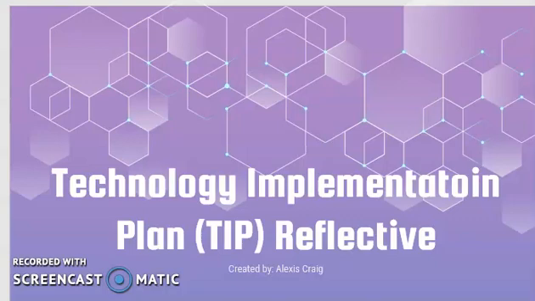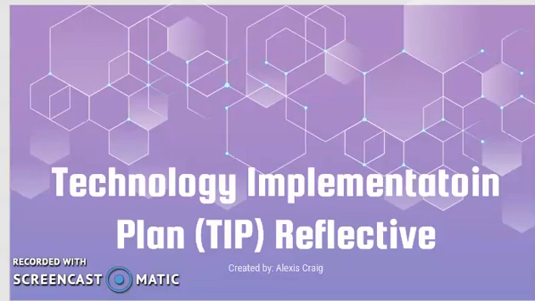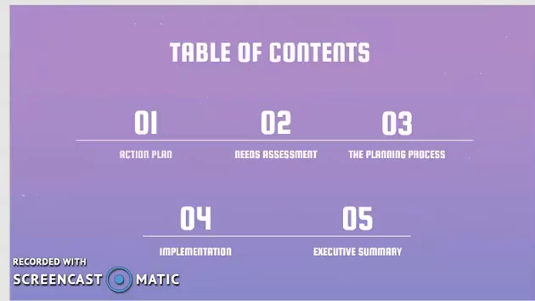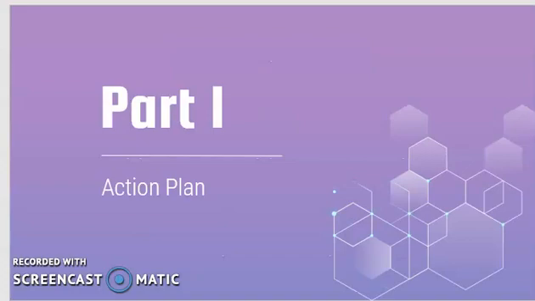We are going to go through and look at my technology implementation plan, also known as your TIP, reflective of this project. As we go into it, we are going to look at different parts, and I put in a little table of contents here for you. The first part is the action plan, the second part is the needs assessment, the third part is the planning process, the fourth part is implementation, and the fifth part is the executive summary. So let's go ahead and look at the first part, which is the action plan.